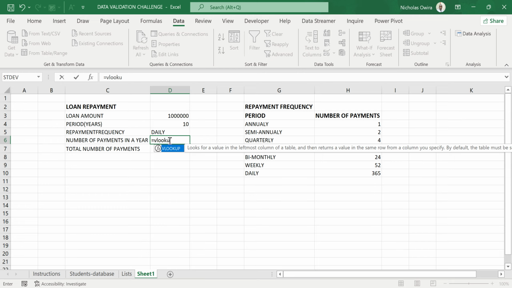Now the VLOOKUP function, this is what it does. It looks for a value in the leftmost column of a table and then returns a value in the same row from a column you have specified. Now let us look at the arguments that are going into the VLOOKUP function. The first one is the lookup value. Whatever value we want to look up is on this cell where we have the repayment frequency. This is the value that we want. We click into it, then we go to the table array. This is the table from where we want to find this particular lookup value.